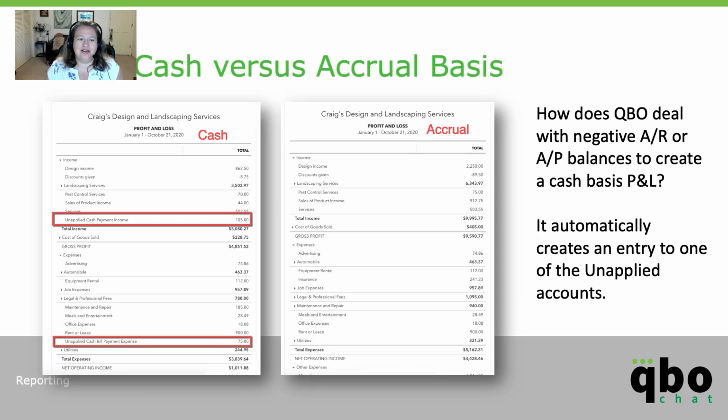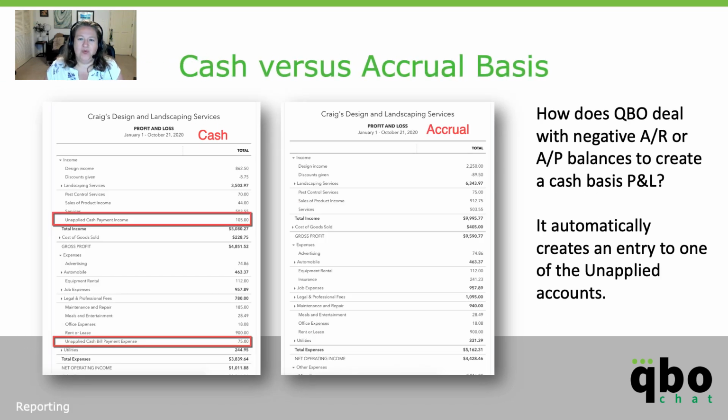So let's look on the P&L side. This is where these crazy little accounts come into play. Unapplied cash payment income, unapplied cash bill payment expense. Okay. This is how QBO is dealing with cash differences of things.